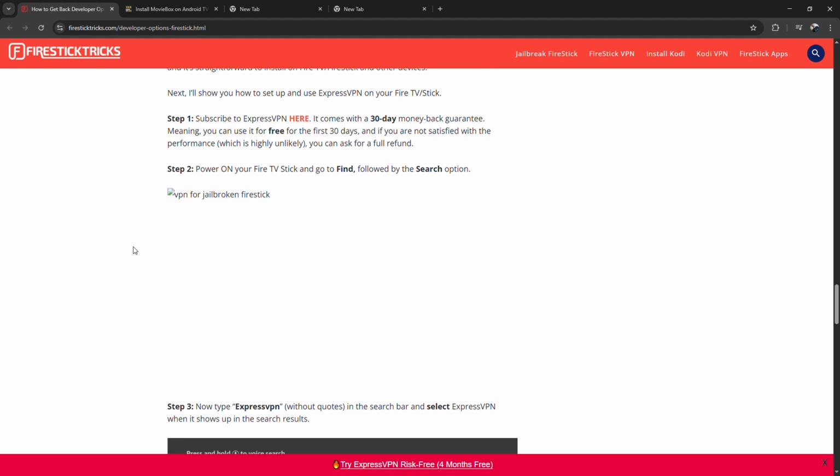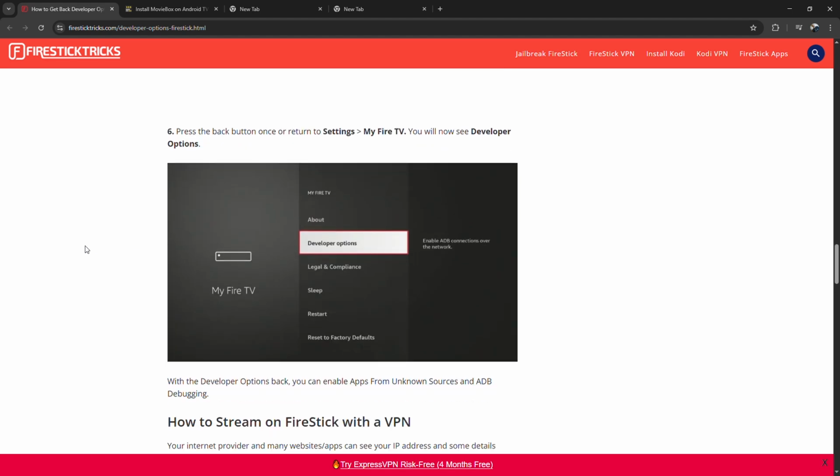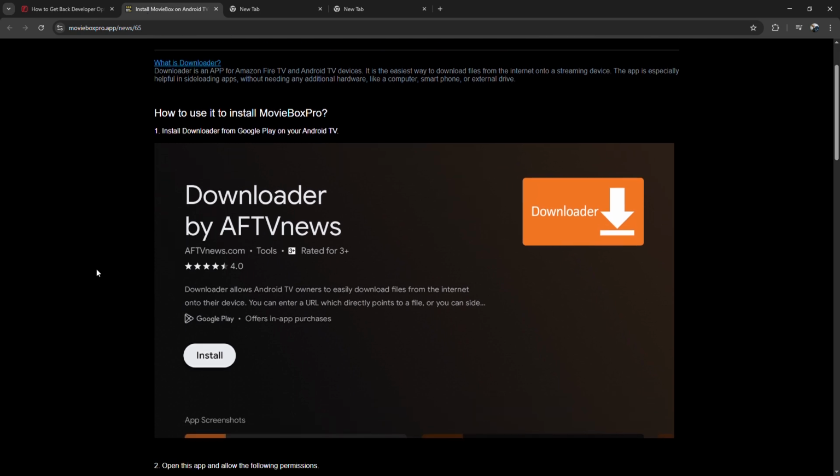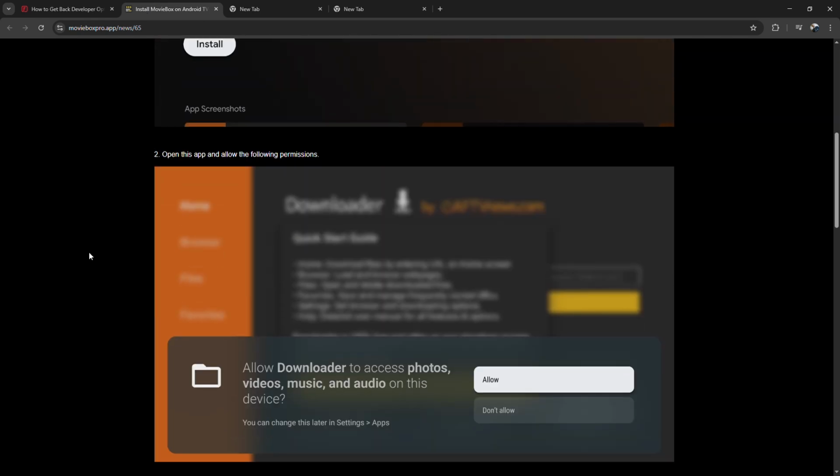Next, head to the Amazon App Store and install the Downloader app. That's your go-to tool for getting MovieBox Pro onto the device.